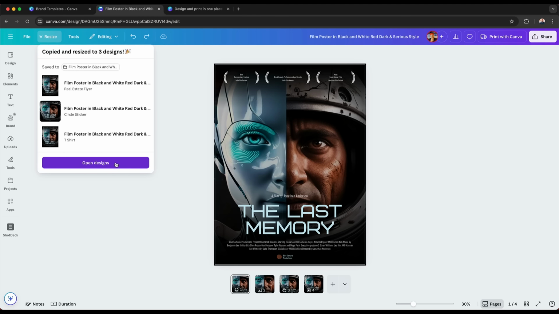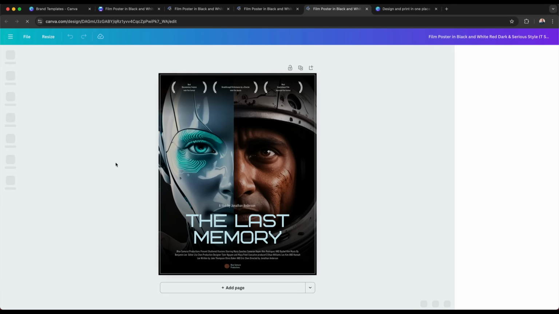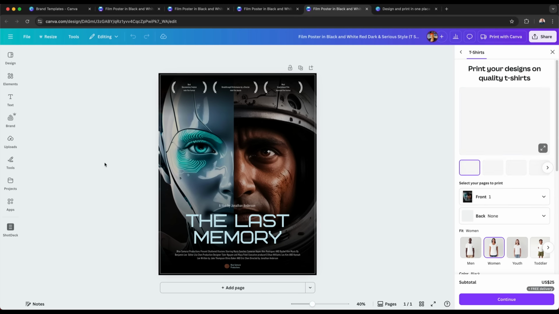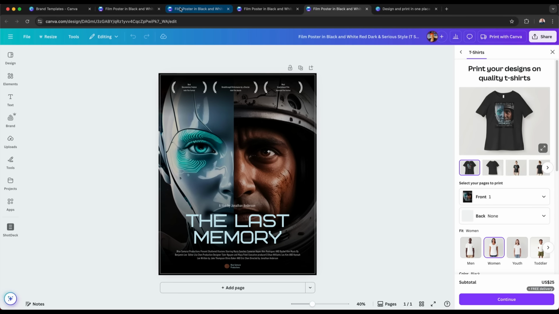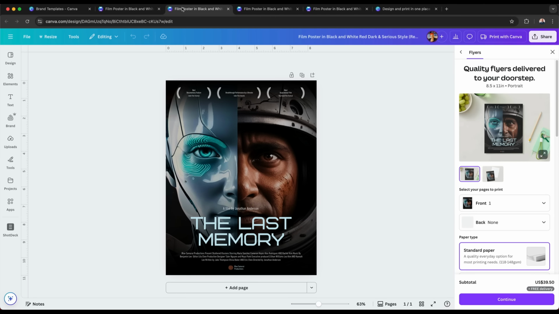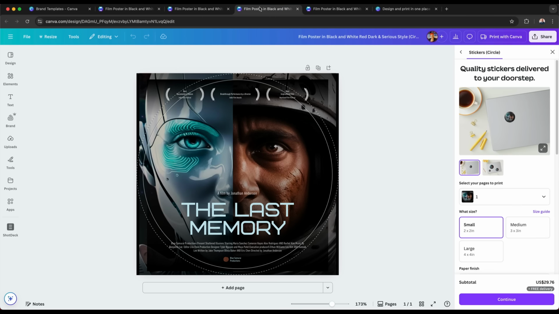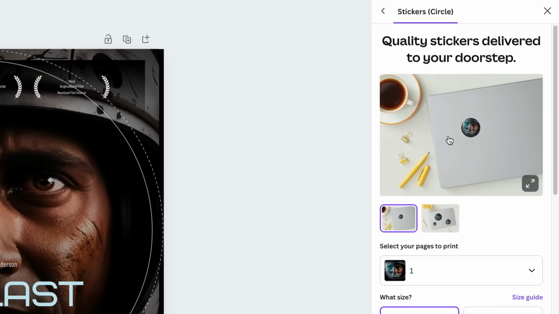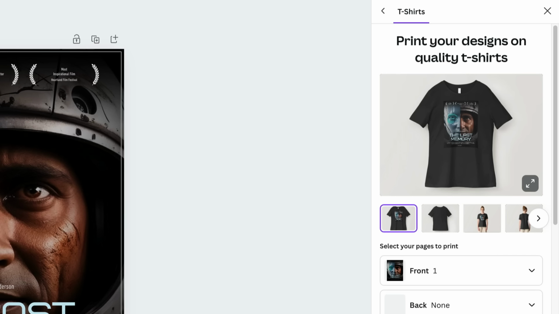Once we click Open Designs, Canva is going to open up a new tab for each of our designs, and now they each have their own individual file. So here is our flyer, here is our sticker, you can see it over here on the right hand side, and then here we have our t-shirt.